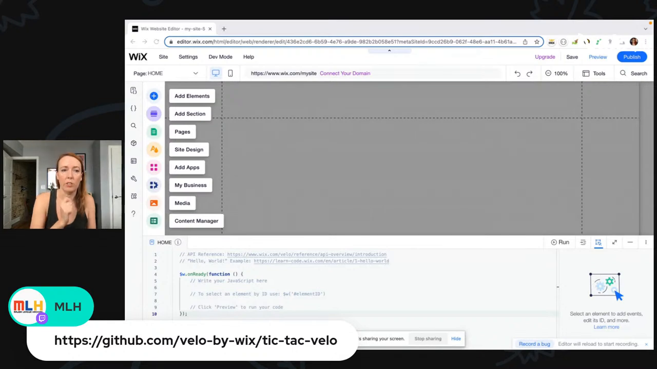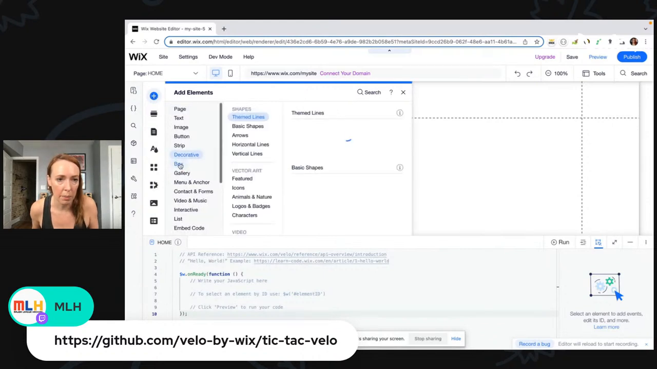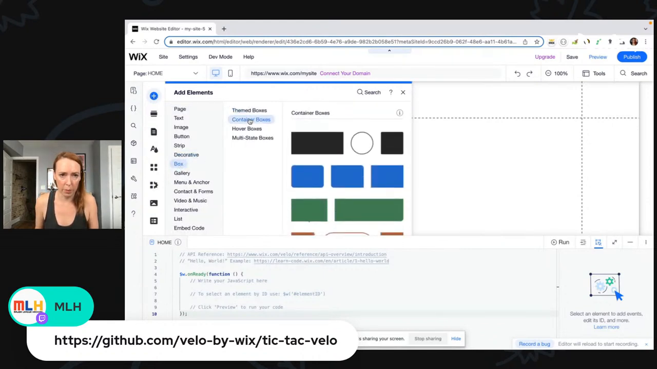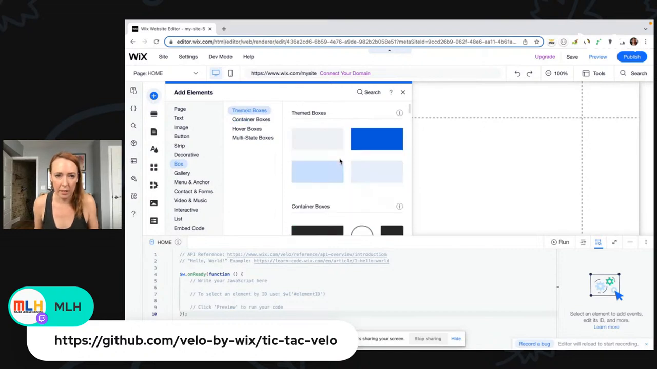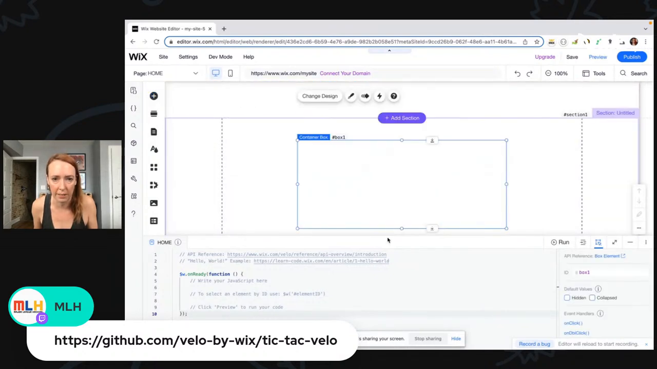So the first place we're going to start is in this create your board module. We want to create the actual tic-tac-toe board with all of the squares. Again, get your site open, and then we're going to add an element that's going to be ultimately the container for all the little squares that make up tic-tac-toe. So let's do that. In box, we're going to want to pull a container box. It doesn't super matter what color you use, so you can do whatever you want here. I'm just going to click something kind of plain.